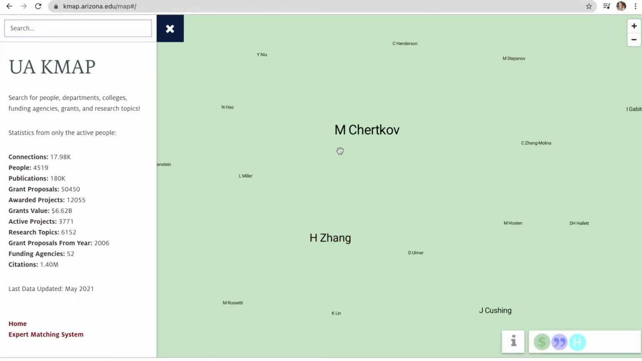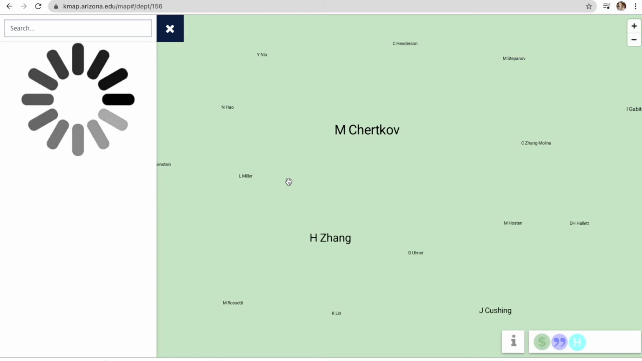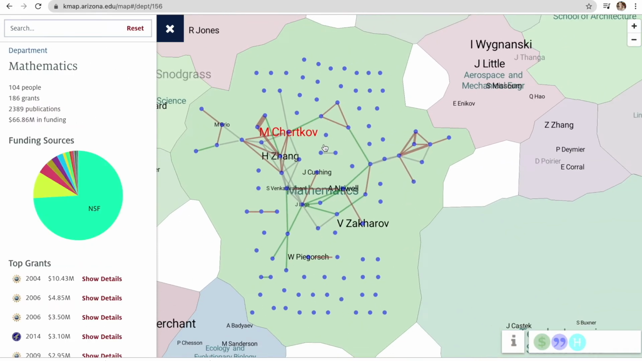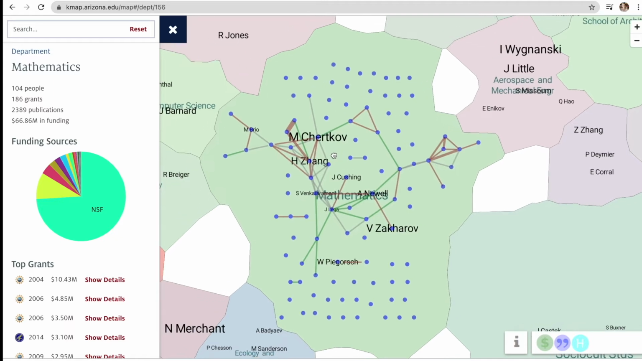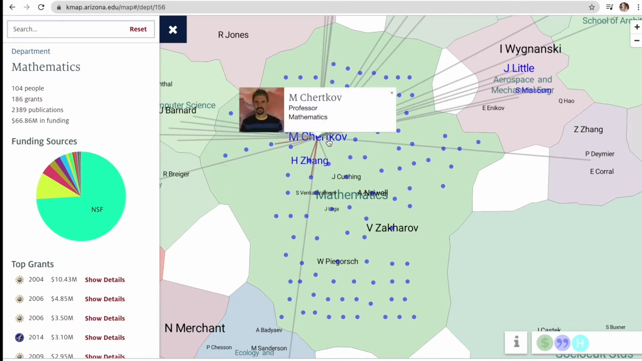By clicking on a specific department, you'll be able to view the collaborations. The more connecting lines within a department, the more collaborative they are. Each profile shows all funding information alongside a list of the collaborators within that department.